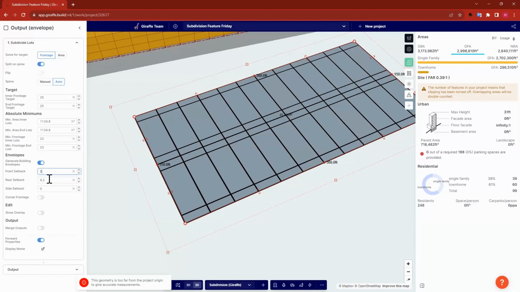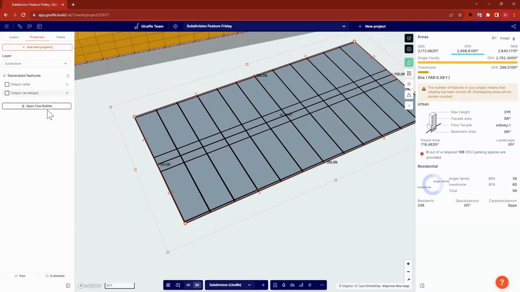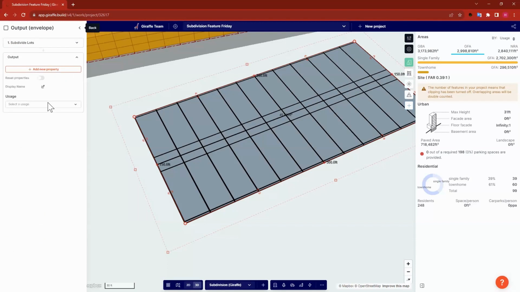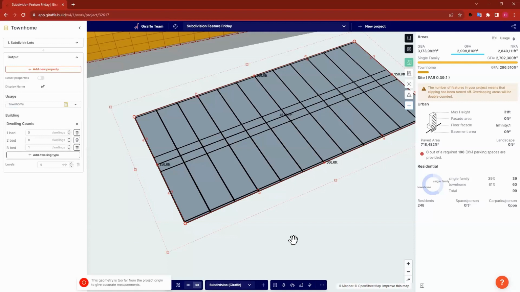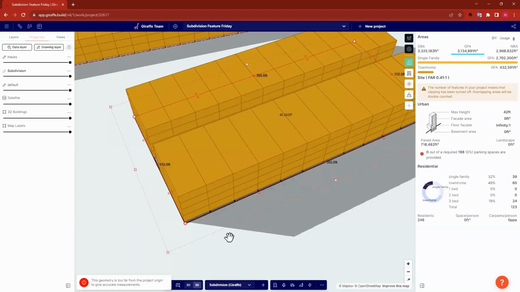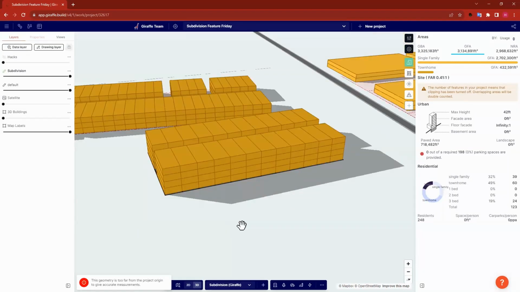So maybe my front setback is much smaller. I can leave my rear setback around 10. And then when I apply my townhome usage to these, we get our lovely bank of townhomes.